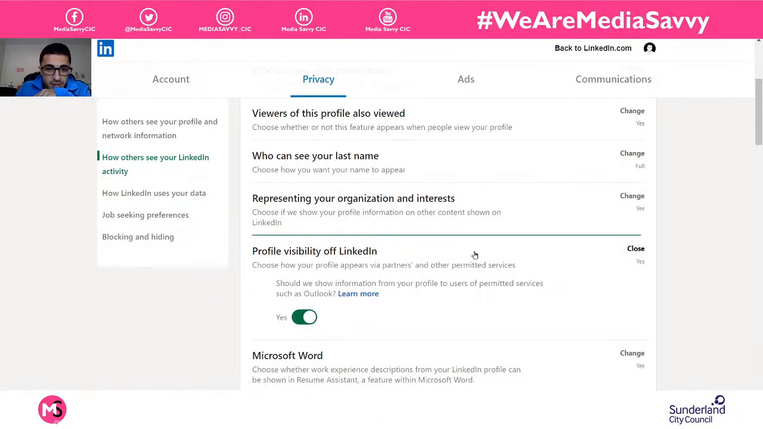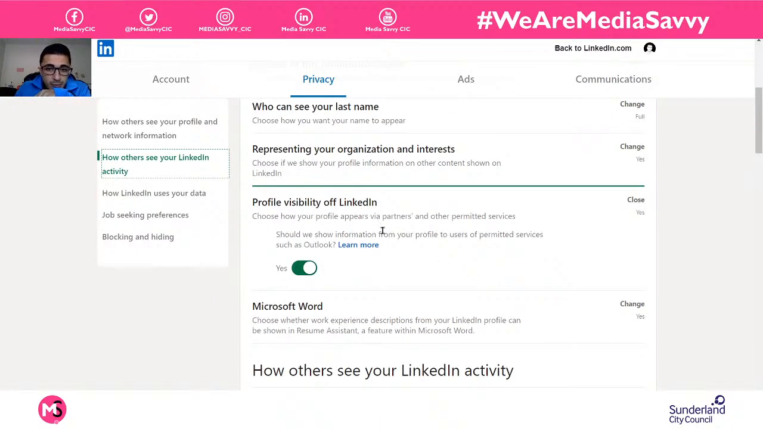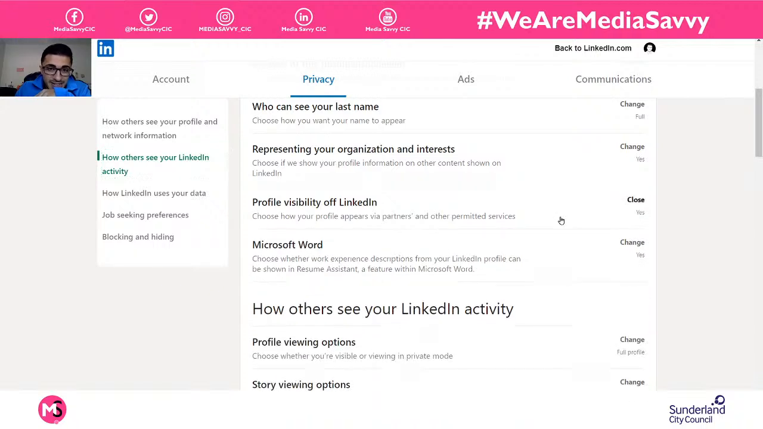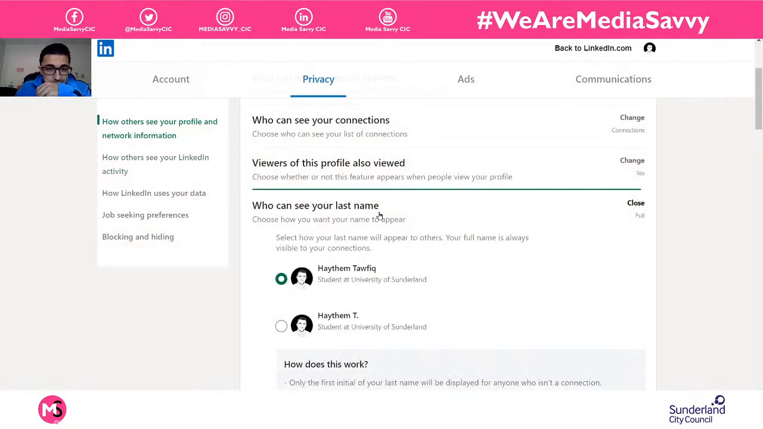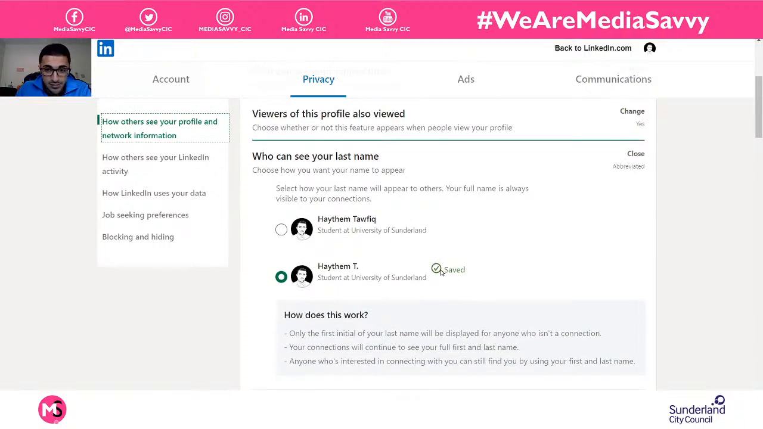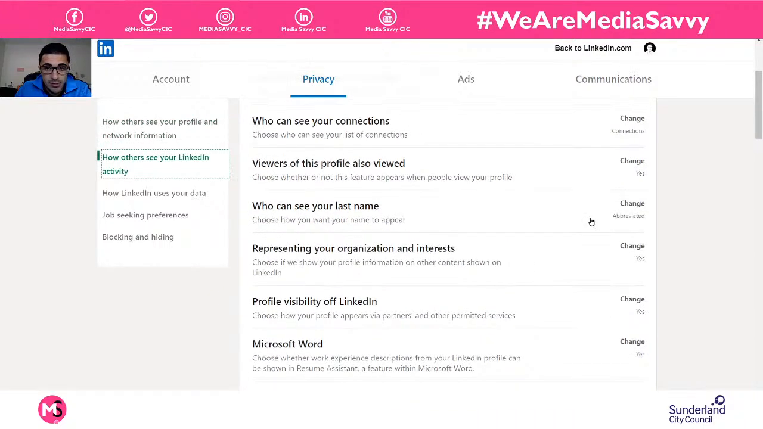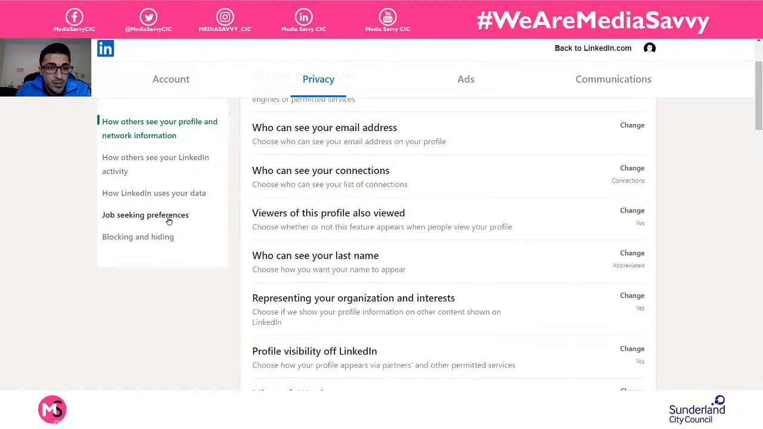Profile visibility: should we show information from your LinkedIn profile to users of permitted services such as Outlook? At the minute, set to yes. Representing your organization: who can see your last name? So you could change it so it's just an initial. If you change it to just your initial, it'll save that. So I'll give you a little tick and close that. So I'm on abbreviated now.